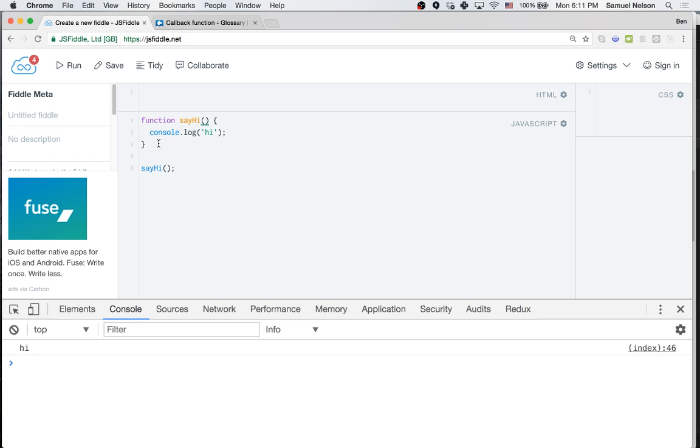Something we can do within this sayHi function is pass in a function. This is generally the way callback functions are used: we write it inline, directly between the opening and closing parentheses. This is just an anonymous function, which means it doesn't have a name. This right here is a named function, a JavaScript function declaration. This right here will be an anonymous function, so there's no name to it.